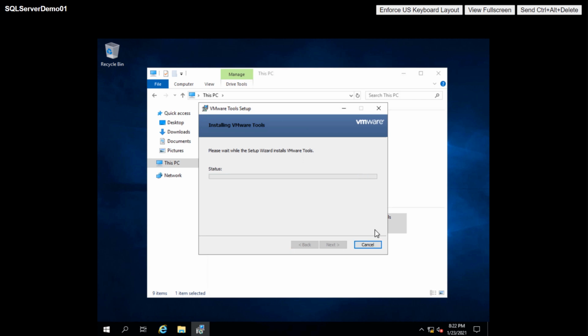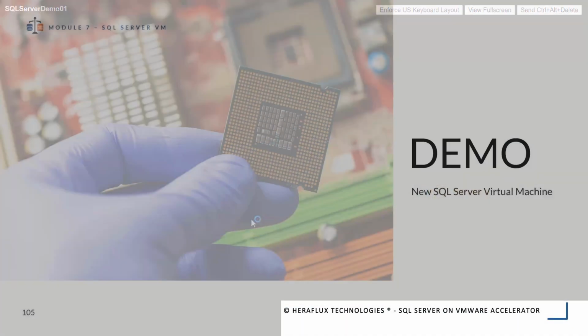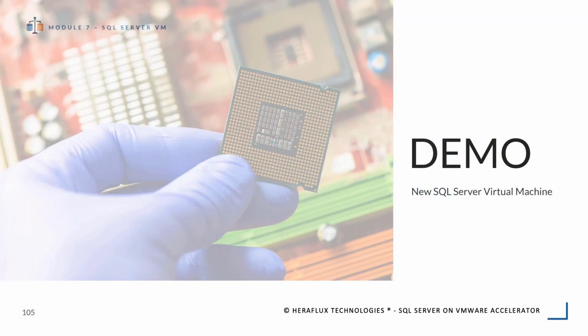All I did there was unmount the SQL Server ISO. It's a good practice to get in the habit of. At this point, your virtual machine is good to go just like normal.